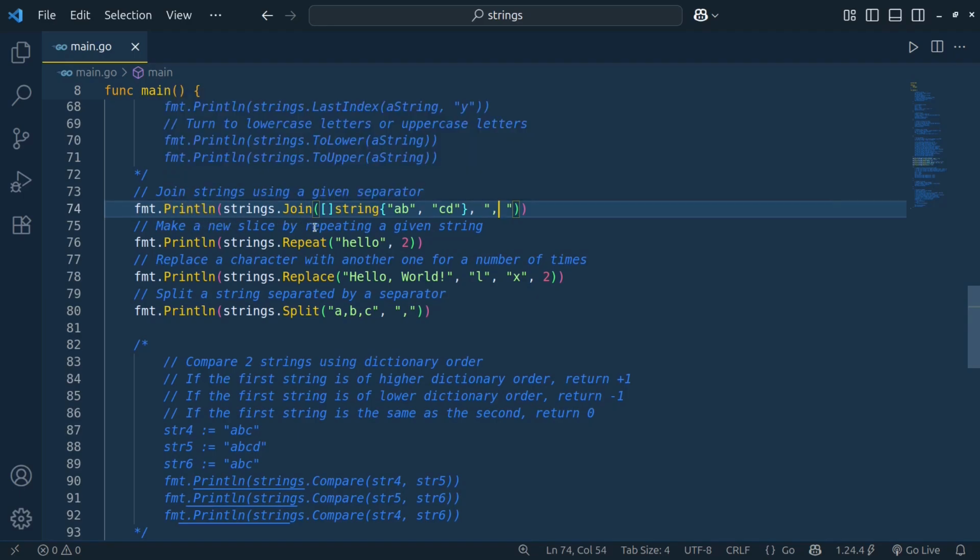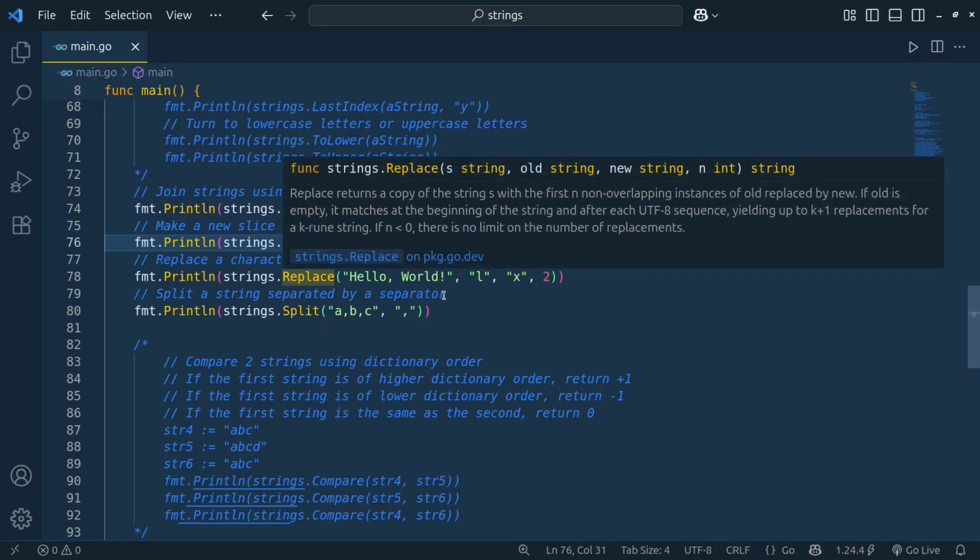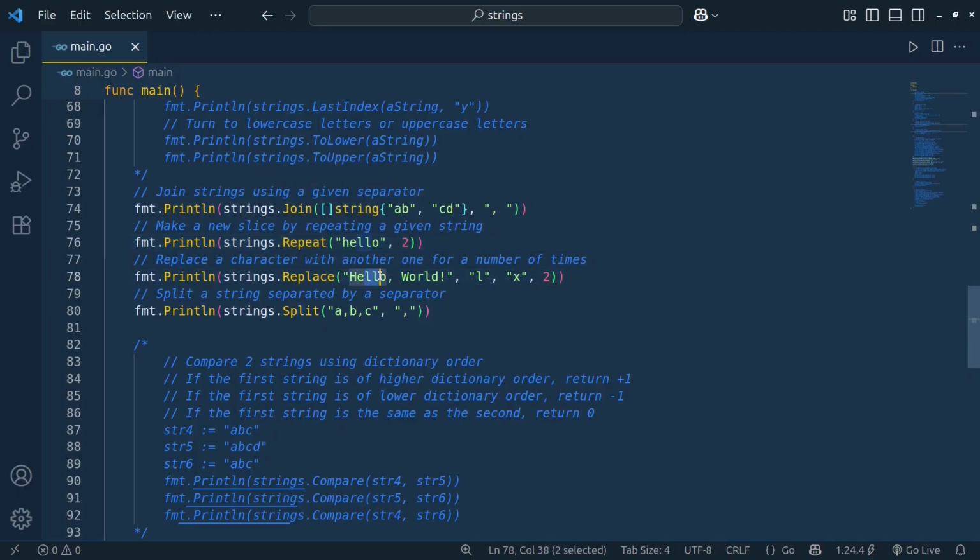And we can also make a slice by repeating a given string. So I can say repeat here to make hello appear twice, and I join the two hellos together. Okay. And I can also replace a character with another one for a number of times. So you can see I will say replace here. I have 3 L's in this string, but I can just tell this method to replace the first 2 of the L's to become X. Okay. But this L will not be replaced by the method because this is already the 3rd L. So when I just want to replace the first 2 L's, I'm not able to touch on the 3rd L.